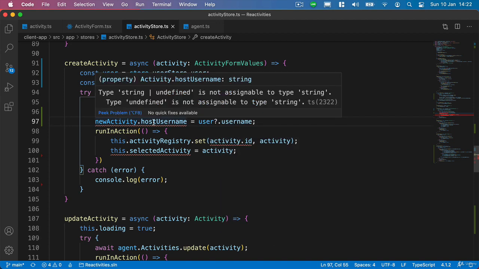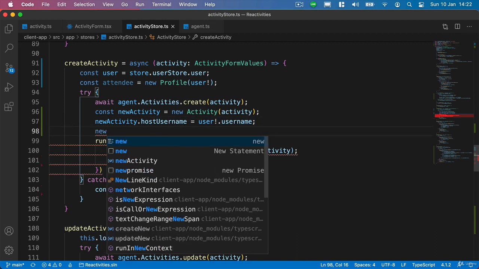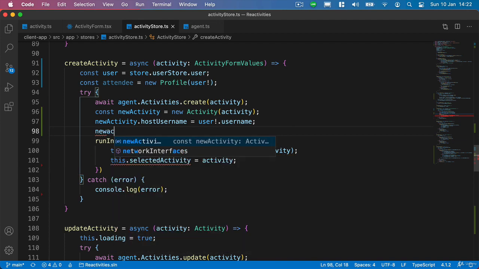And of course, we're not allowed to say that string or undefined is not assignable to type string. So once again, we'll just use the bang operator to remove that error. And we'll say new activity.attendees equals, and we'll create a new array, and we'll pass in the attendee object we created above.